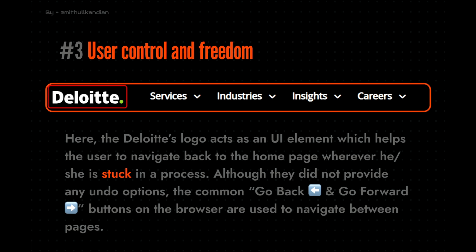Here, the Deloitte logo acts as a UI element, which helps the user to navigate back to the home page wherever he or she is stuck in a process. Although they did not provide any undo options, the common go back and go forward buttons on the browser are used to navigate between pages.